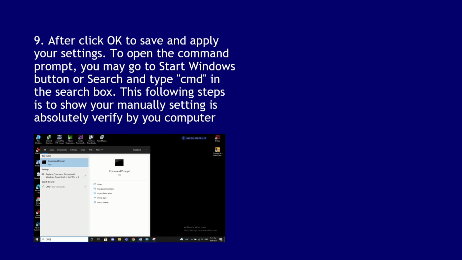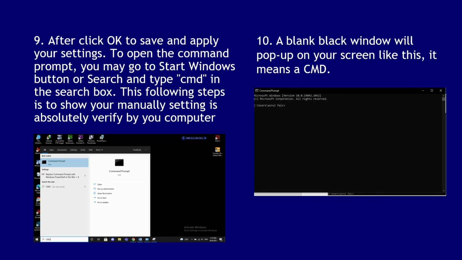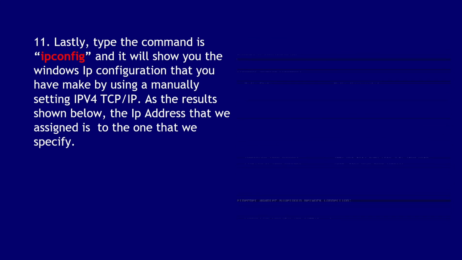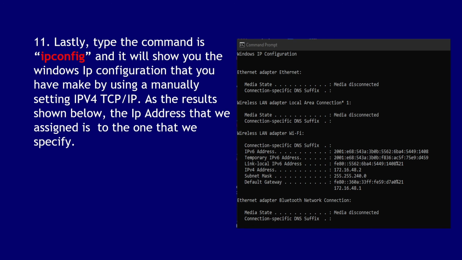And the next step is we have to check whether the changes that we do has been applied or not. So first we open the CMD, which is the command prompt, and then we have to enter ipconfig, which will show the information about the IP. So after that, we just have to check here. As you see, this is the IPv4 address, and all the changes that we do has been applied.